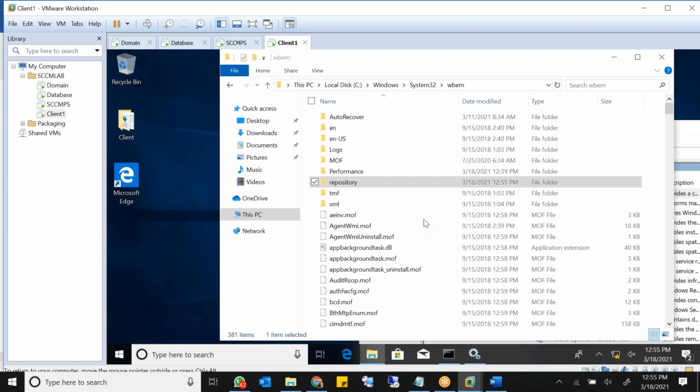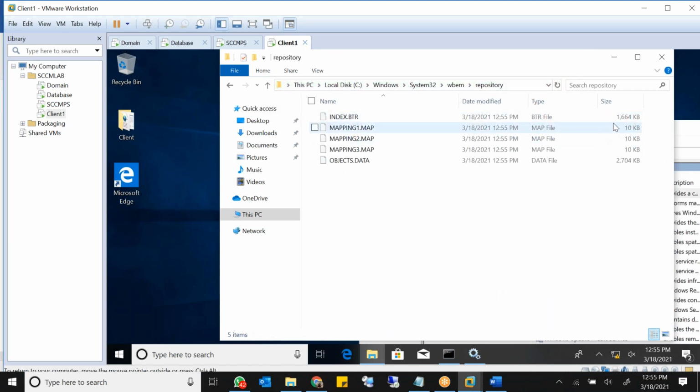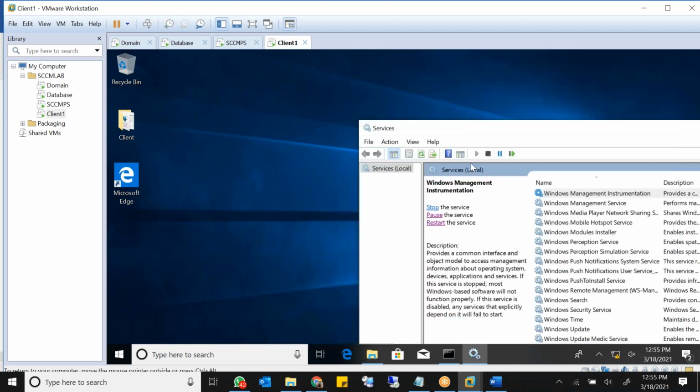Continue. And it will try to find all the information back and put it in the repository. Currently, you see the size is less, 1664 and 2704. Now, if I refresh, the size will increase. You see, the size is increasing. It will keep gathering information again. Okay, so this is the repository folder.